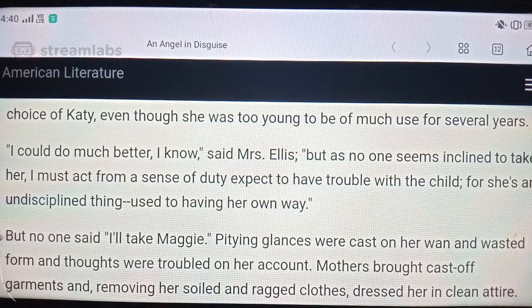Expect to have trouble with the child, for she's an undisciplined thing, used to having her own way." Now she needs to be trained. That is why Mrs. Ellis said that I would like to take her and develop her into a very sophisticated lady. I would educate her, train her, and make her fit and fine in several years to come so that she can stand on her feet and earn her livelihood. So that was a very great decision by Mrs. Ellis. But no one said I'll take Maggie, because nobody wanted the headache of taking that paralyzed child.